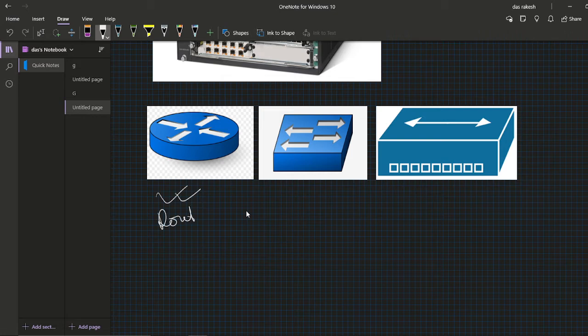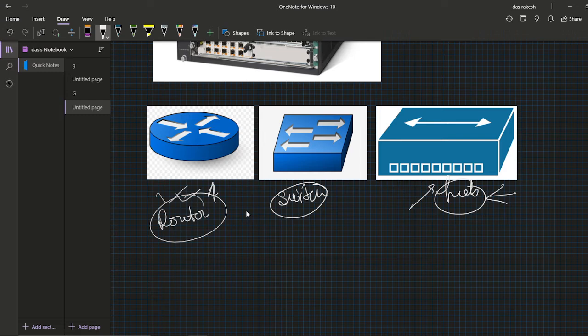This is the symbol of a router, which is used in networking. Students, this symbol is very important when you draw the actual network. So the router is signified by this symbol. This is the symbol of a switch. This is a switch, and this is the symbol of a hub. Very good, yes, this is a hub.